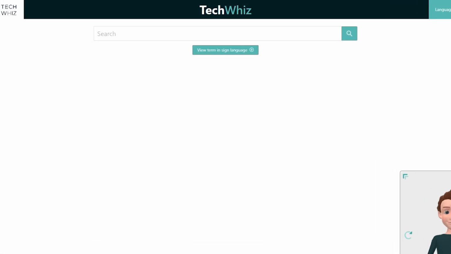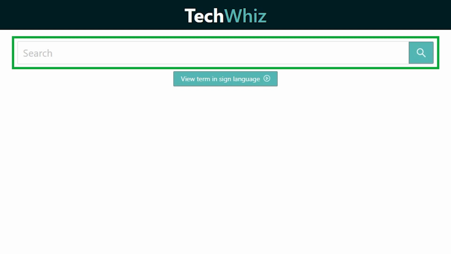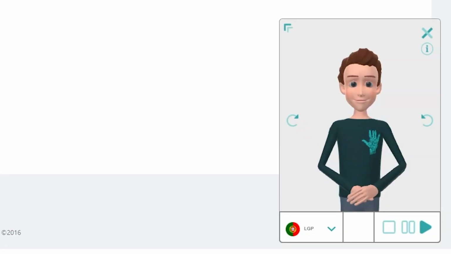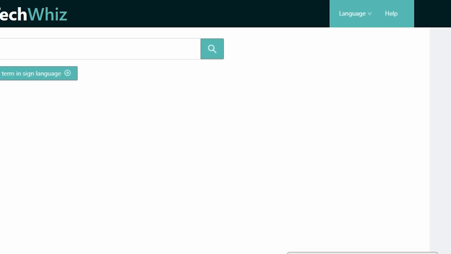Let us look at its features. First and most importantly, we have the search bar. Here we are able to search for any term we would like to get a definition of. In the bottom right corner, we have the avatar that will sign in the selected sign language. But first, let us look at the top right corner.